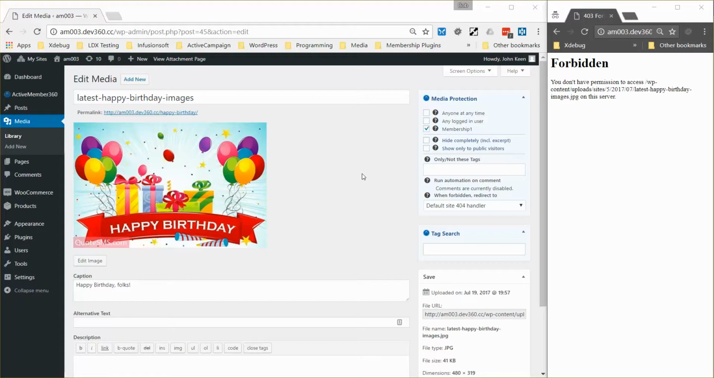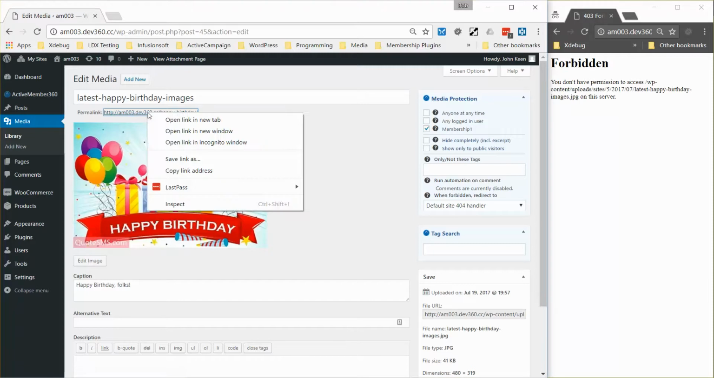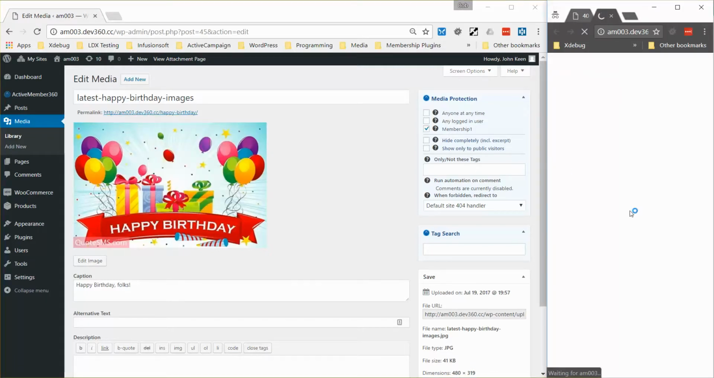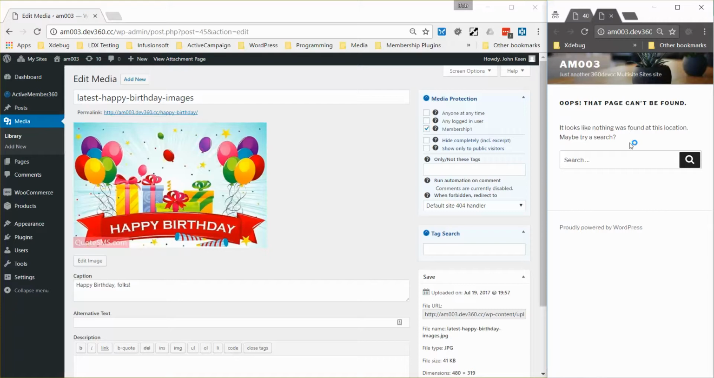If I were to take this link here and open that in an incognito window, you'll see, as we saw earlier, WordPress gets called up, but that particular attachment page is not displayed. I'm going to do something else here.